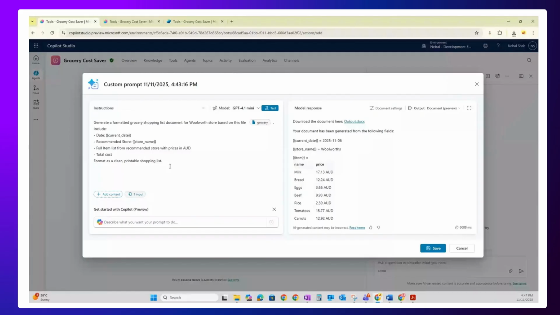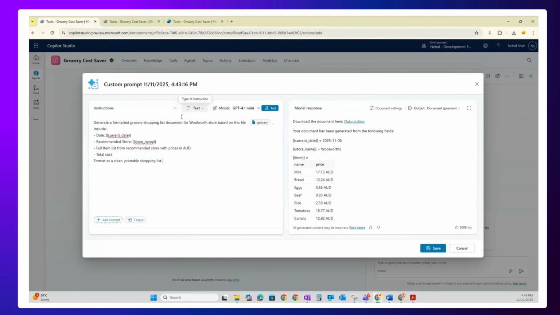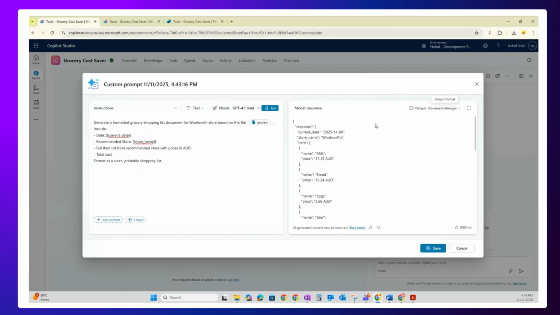The next step I wanted to show you is how to generate multiple documents. Currently it generated only one document based on the document template. For generating multiple documents, first of all, you have to go to settings and enable this code interpreter, and you can close that. Once you enable that code interpreter, you will notice the option has changed from document preview to document or images. I will select that as an option.